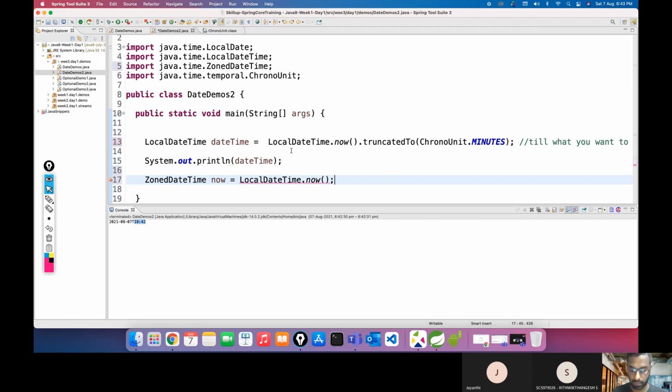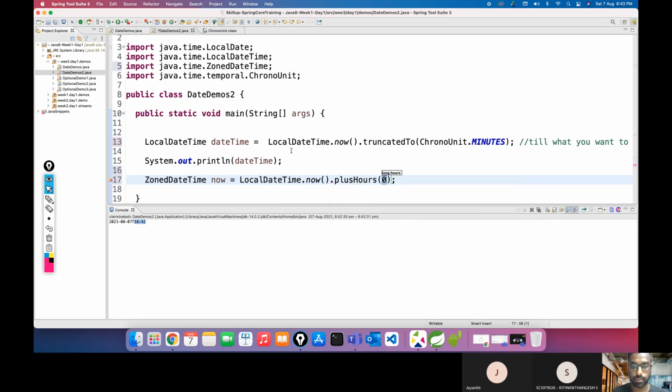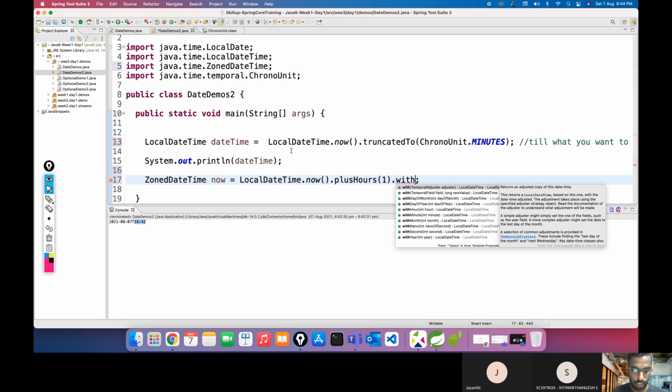And further, I'm going for chaining. So dot, I'm just increasing the plus hours. I'll tell you why I'm going to increase them by plus 1 hour. Right now it's 16:45, so it needs to be increased by 1.